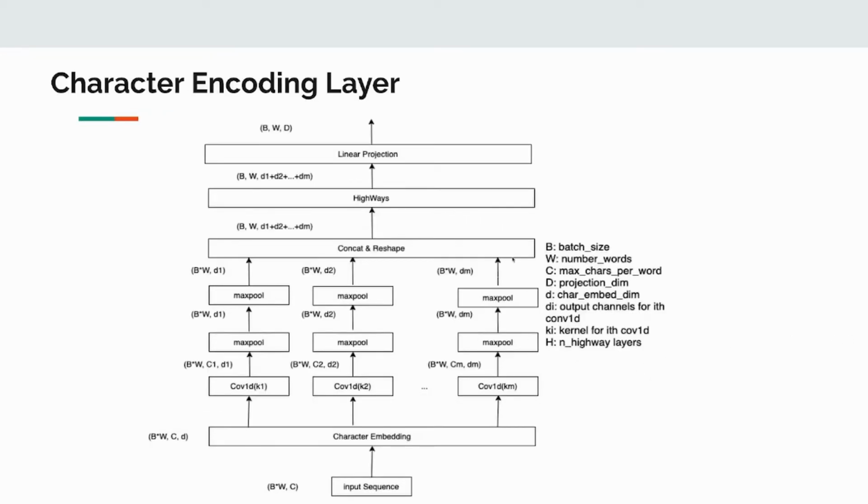Now, we can talk about the character encoding layer. First, I would like to briefly mention some of the notations here. B represents batch size, W represents the number of words, and C means the maximum characters per word. Let's say we set C to 32. This means we can use at most 32 characters to represent a word. If the word has more than 32 characters, we truncate it to 32. If the word has fewer than 32 characters, we pad it to 32.